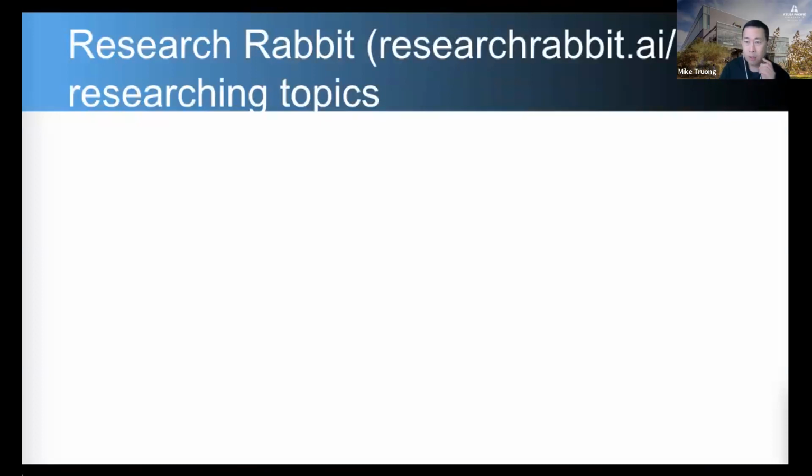So the first tool I'm going to introduce is called Research Rabbit. Research Rabbit is a new kind of search engine. You are probably familiar with a lot of library search engines, where you put in some keywords and it surfaces things that are related. This does something similar, but it adds a lot more dimensions to that.